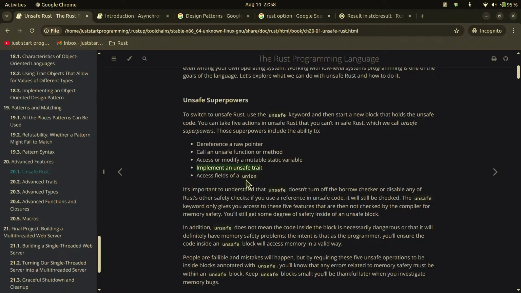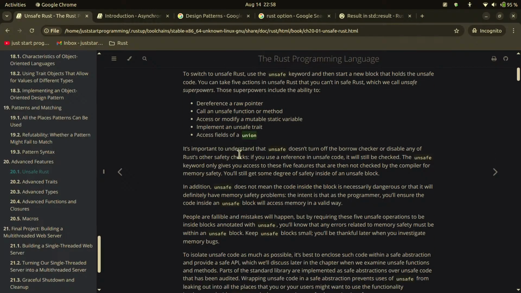Access fields of a union. Okay, union is something new. It's important to understand that unsafe doesn't turn off the borrow checker or disable any of Rust's other safety checks. If you use a reference in unsafe code, it will still be checked. The unsafe keyword only gives you access to these 5 features that are then not checked by the compiler for memory safety. You'll still get some degree of safety inside of an unsafe block.